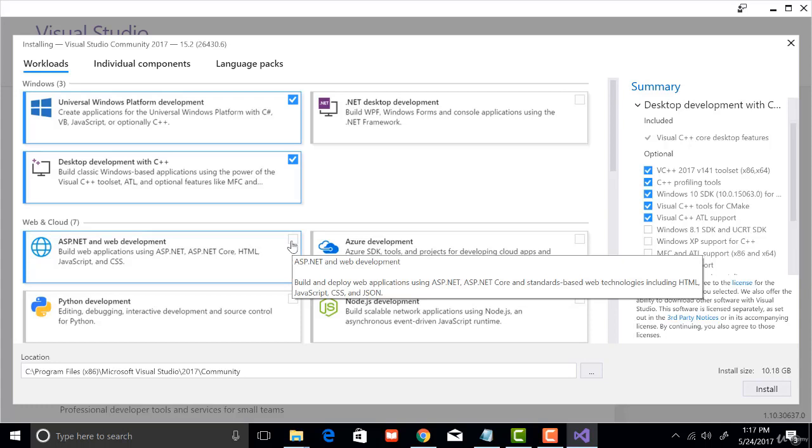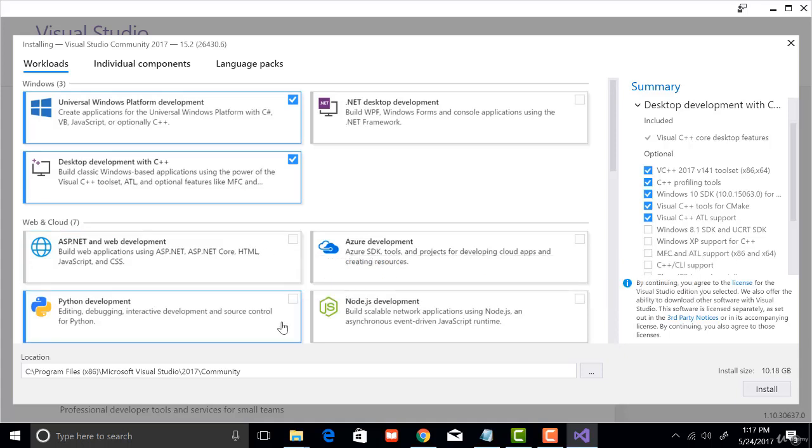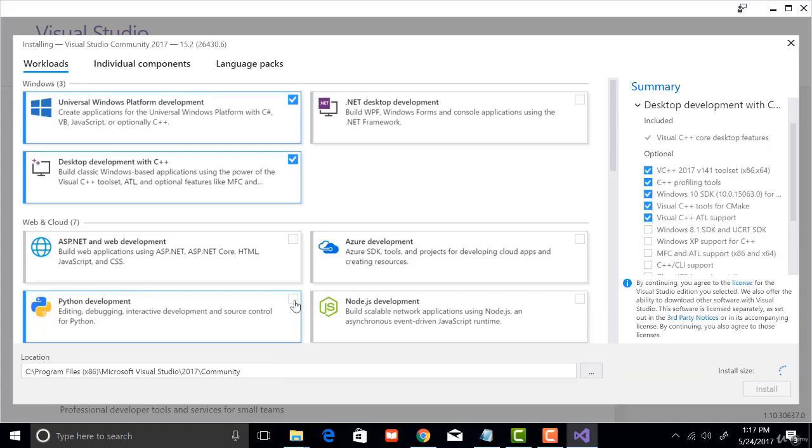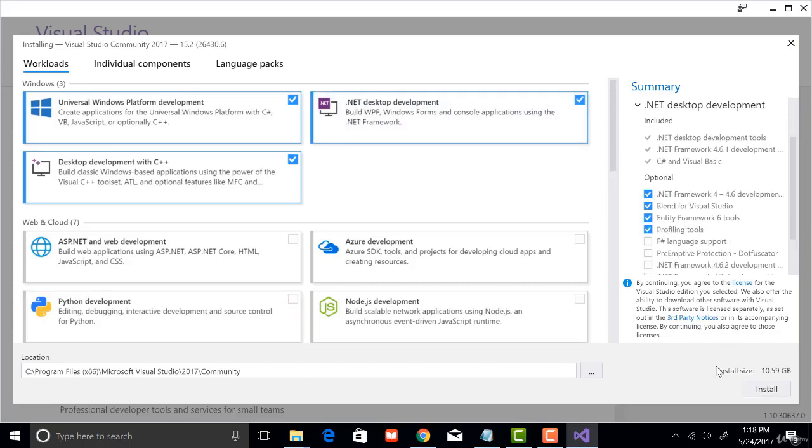Later on, you can add on these plugins as well. So if you want to have the Python development environment along with your Visual Studio, then you can just add this. As I said, later on, you can also add these plugins as well. So .NET desktop development, okay, I'll just add this for my purpose. So as you can see, the install size is 10.59 GB. It's quite large, right? So here we go.